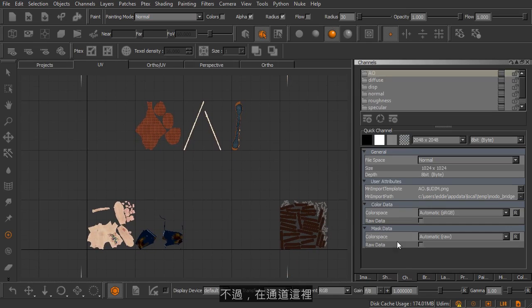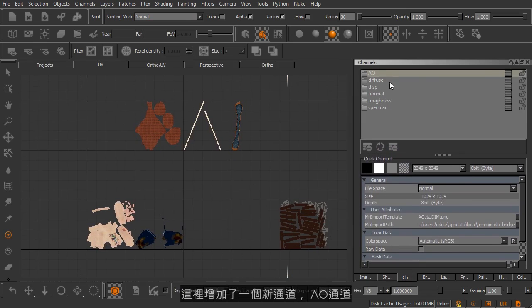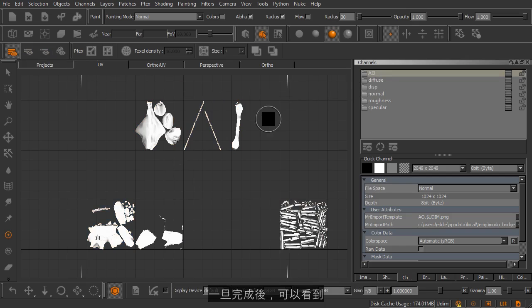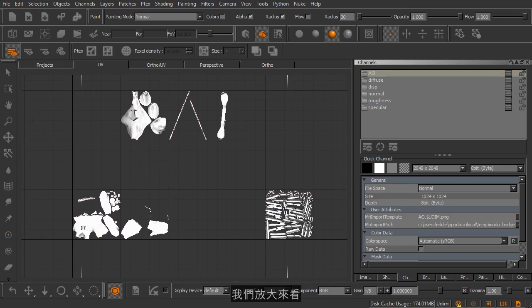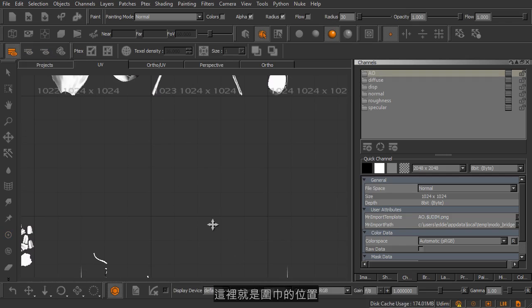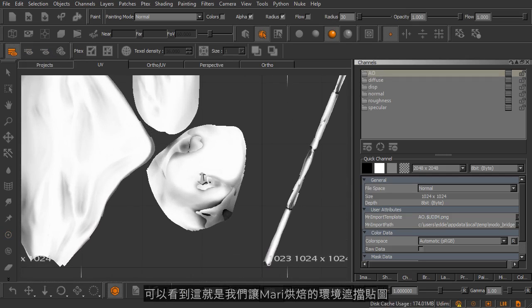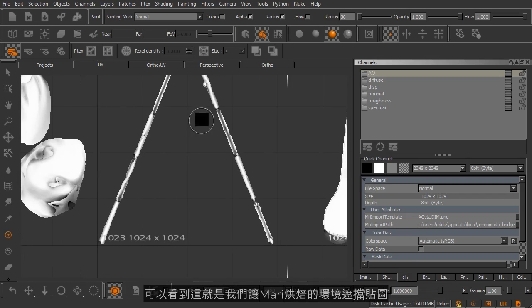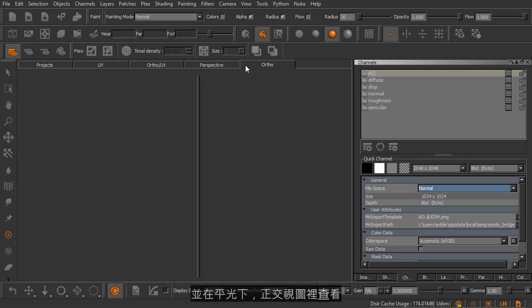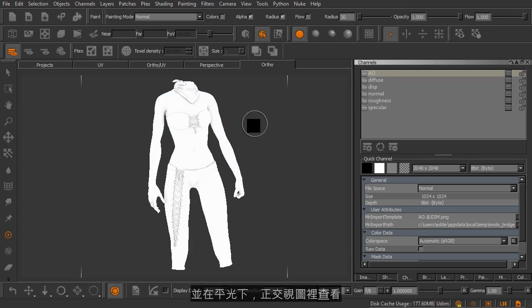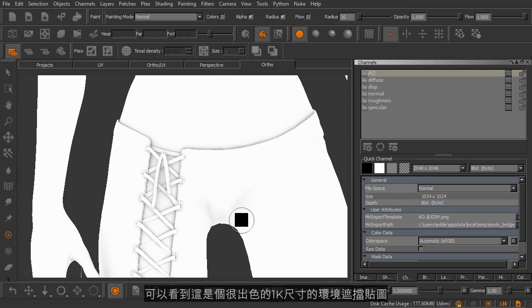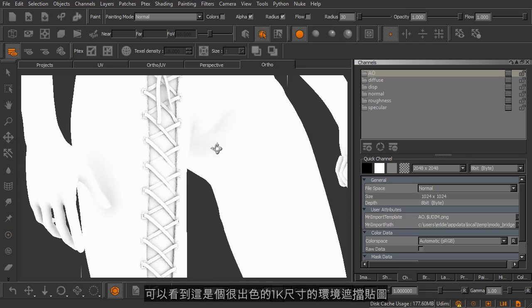But over here inside my channels, you can see that I have now a new channel. I have an AO channel. Let's come over here and just look at the contents of that channel only. And once we do, you can see here, once we zoom in, this is the actual bandana right up here. Let's see if I can get that down. There we go. And you can see there is the ambient occlusion map that we just asked MARI to bake. We could come over here and look at it in the orthographic view as well, using flat lighting. And you can see there is a very nice 1K ambient occlusion map.